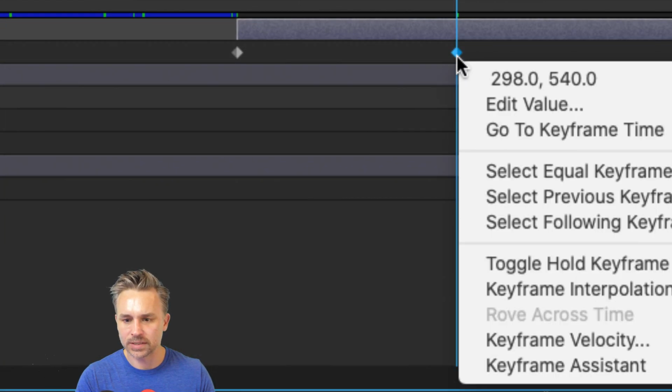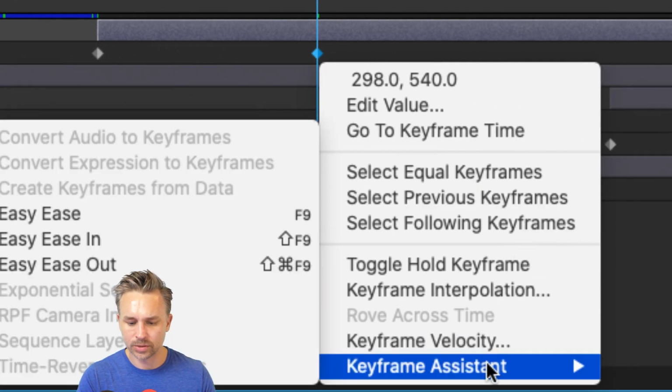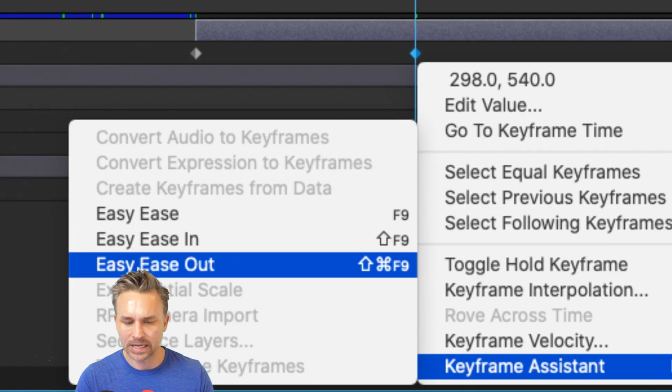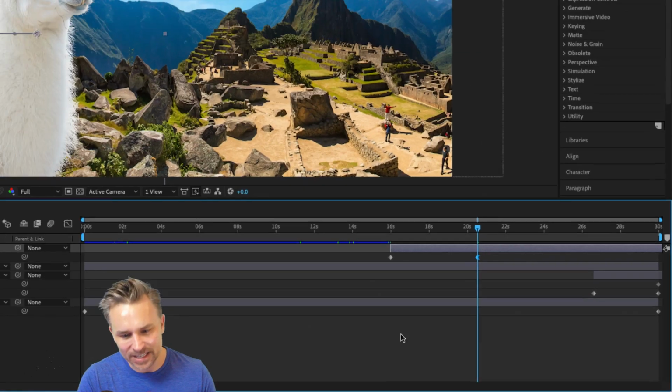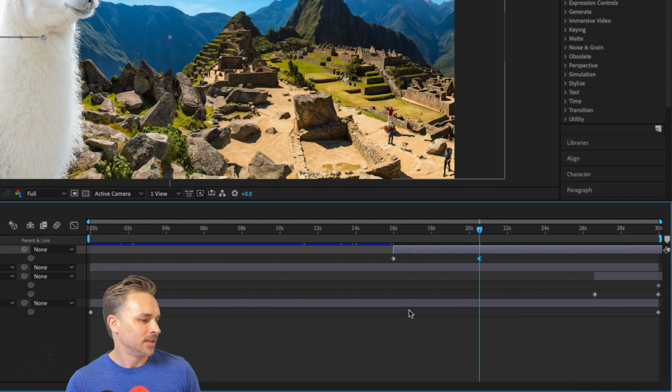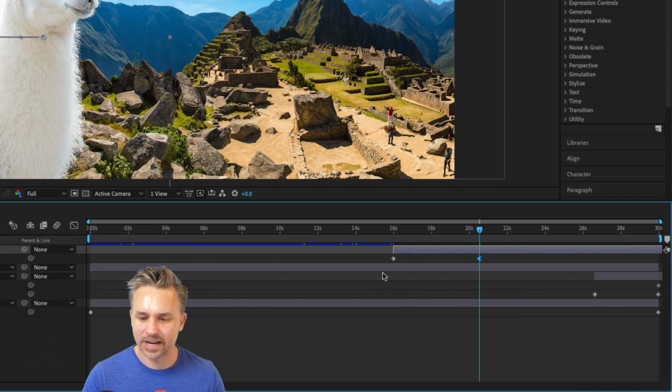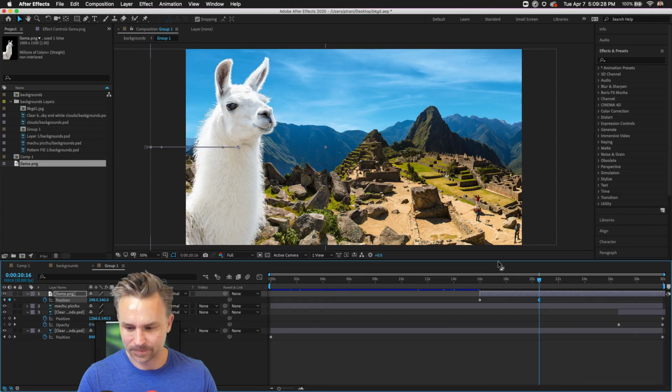But right down here, for this keyframe, we'll right click. We will do keyframe assistant. We could do an easy ease out. Easy ease. Easy ease. I think it was a rapper. If I was a rapper and I did animation, I'd call myself Easy Ease.